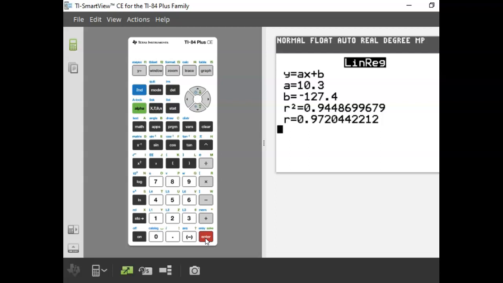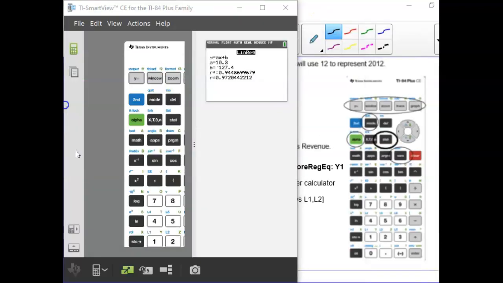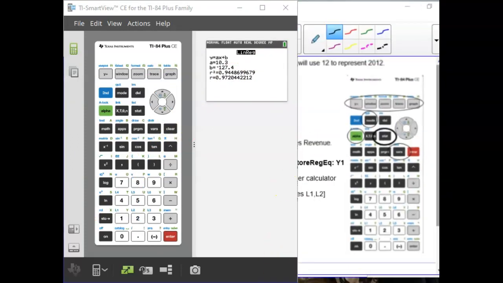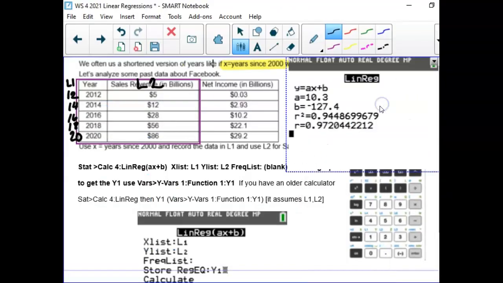That's fine. It would be stat, right arrow, down to 4, and it said line of regression, you good? Okay, and then you actually don't have to put the Y variable in again if you don't want. Just go ahead and down to calculate and hit enter. All right, I'm going to take a screenshot of this over here so that we can talk about it.